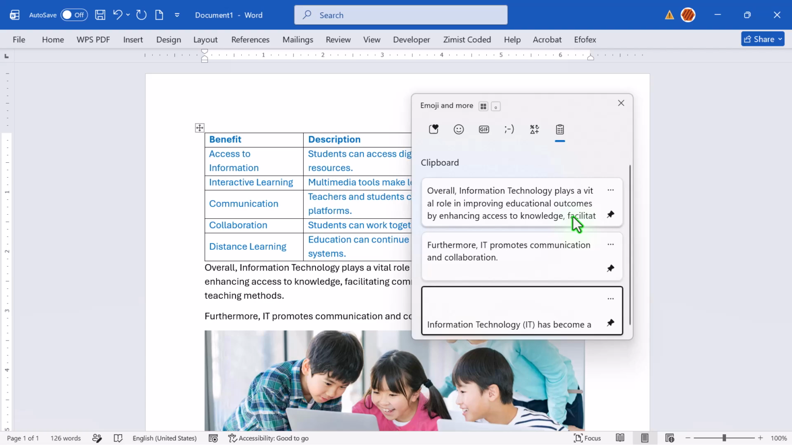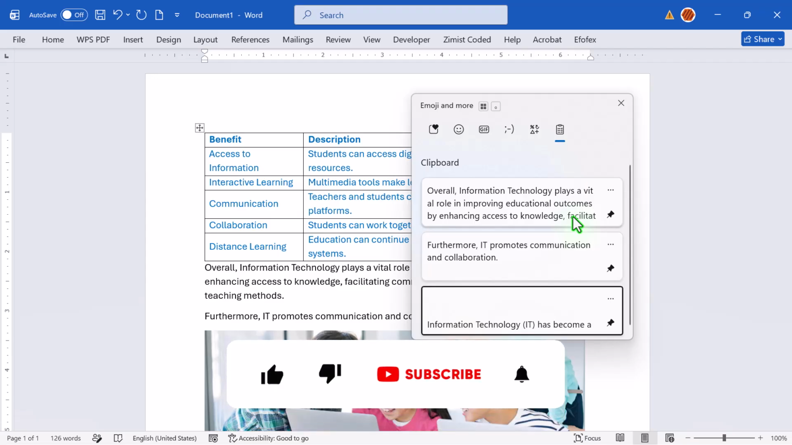And that's all there is to it. No more endlessly copying and pasting one item at a time. With Clipboard History, you can keep multiple pieces of text, images, and links ready to use whenever you need them. Give it a try and see how much faster your workflow becomes.